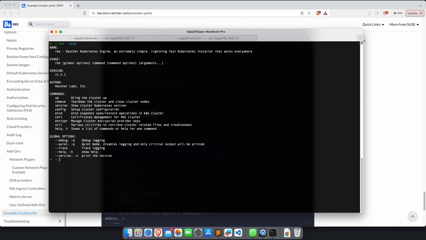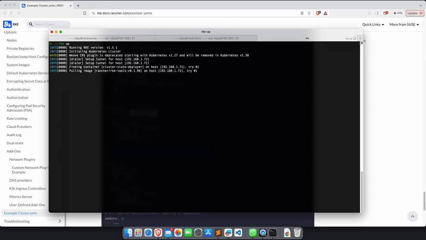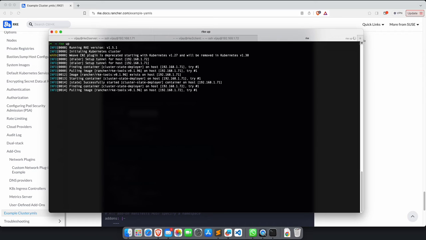So again, if you check out the help, then you'll get to know that up is a command argument for the cluster, right? Making this cluster up. So I will run RKE up. It will automatically read the file cluster.yaml, all the entries which I have. Based on those entries, it will start configuring my cluster. It will take some time also, so you can sit back and relax easily. Now it is pulling the images.